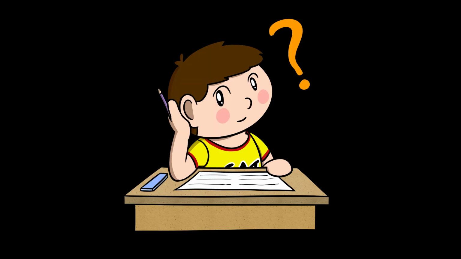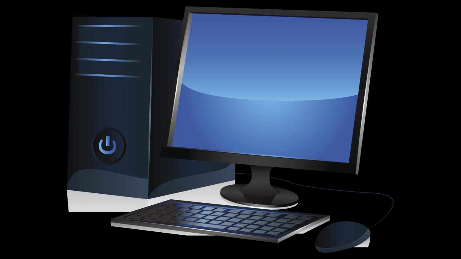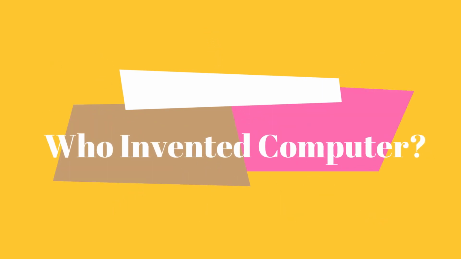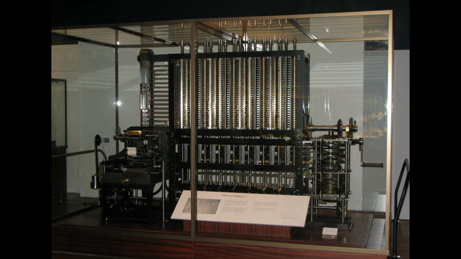Dear kids, what comes to your mind when you hear the word computer? Definitely a machine like this, a laptop, or this, a desktop, or a personal computer. We'll discuss these two in detail later, but first we have to see who invented the computer. So, kids, it was an English inventor named Charles Babbage who designed the first computer in the 1830s.